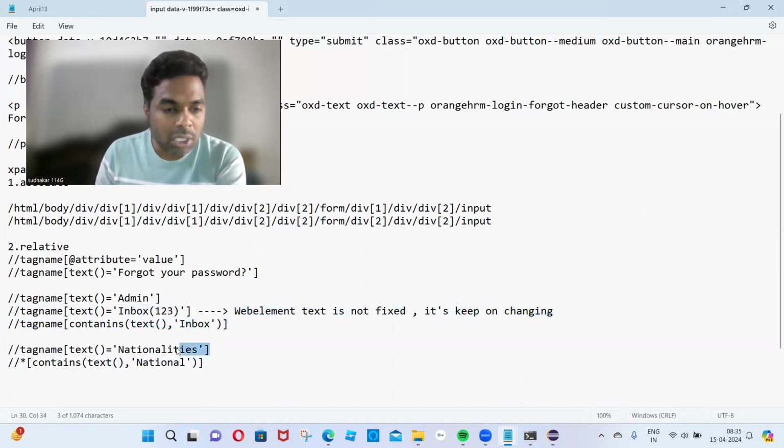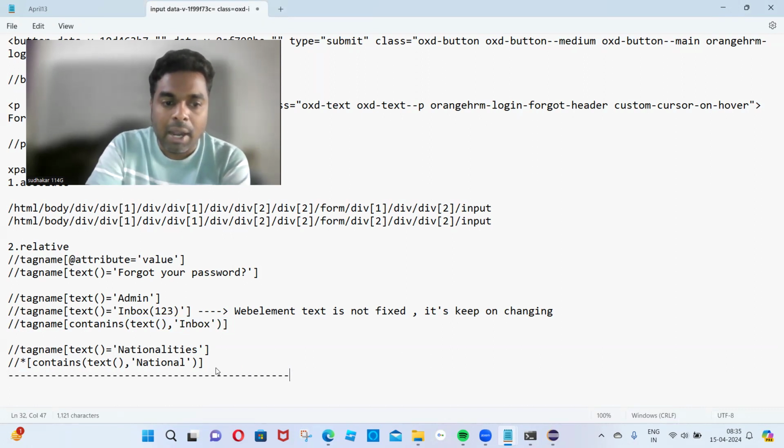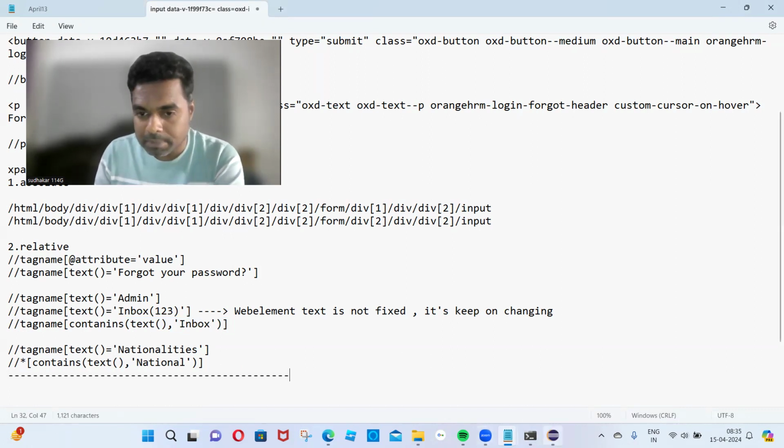But on the menus, it will be fixed. So in that case, we can use is equal to. But if the text keeps on changing, we can go with the second approach, contains text of. Okay, so that's what I want to tell. And I want to tell you one more important thing also.